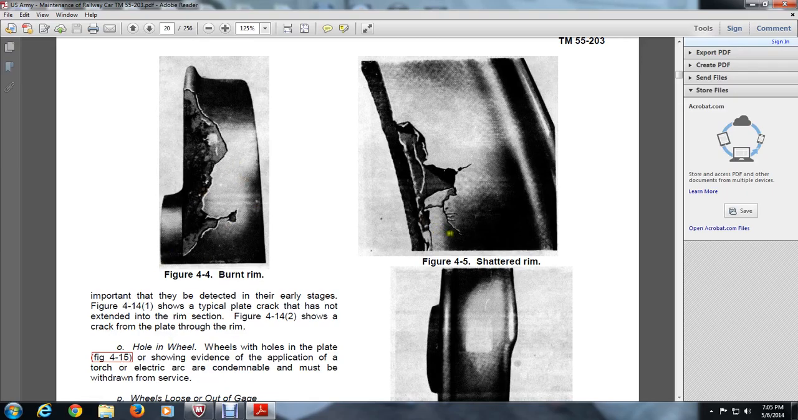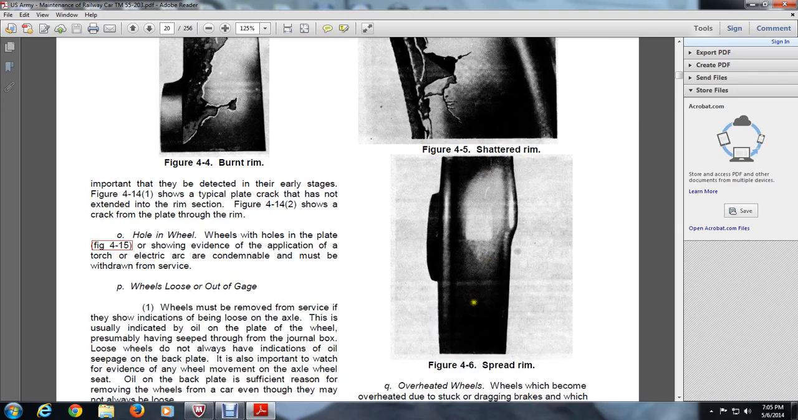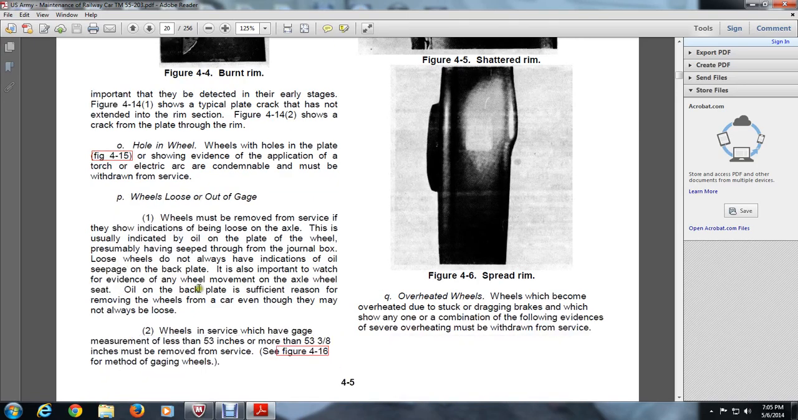Burnt rim, shattered rim, spread rim, and P, wheels loosening out of gauge. Wheels must be removed from service. Their shift indicates being loose on the axle.